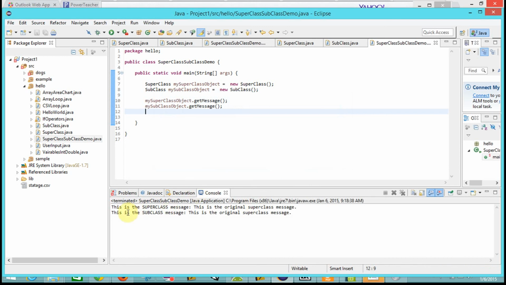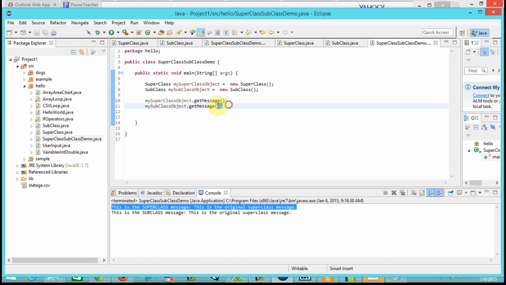Okay, and here's what I get as printout. I get this is the superclass message, and then after it I get this is the original superclass message. Then on this next line, the output for that is this is the subclass message, and then this is the original superclass message. Because it's inherited the message from the superclass. I haven't changed it at all. It inherited that message from the superclass. I haven't changed it at all yet. So it's the original pattern object.